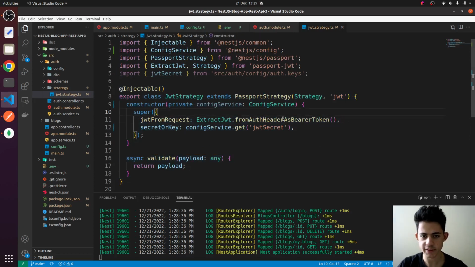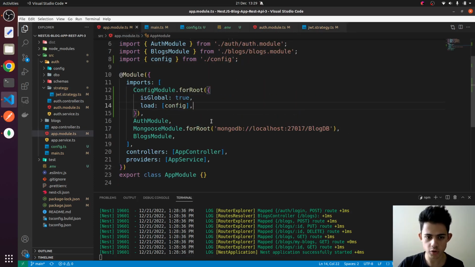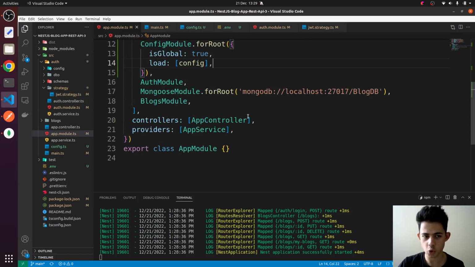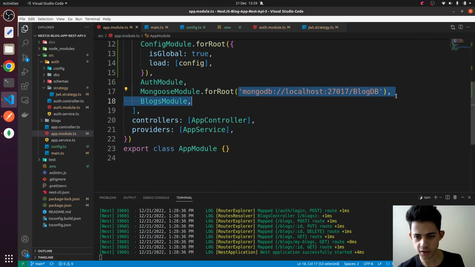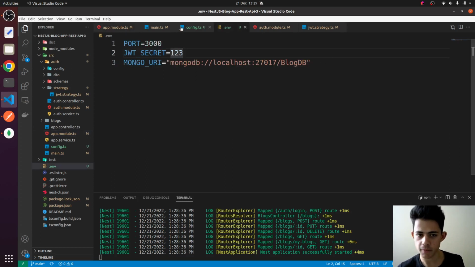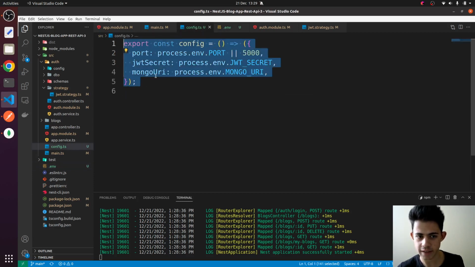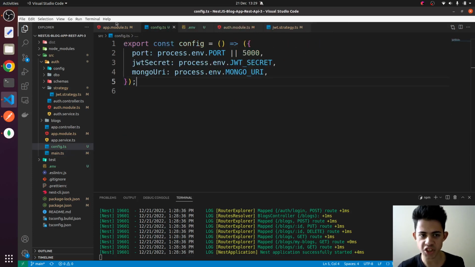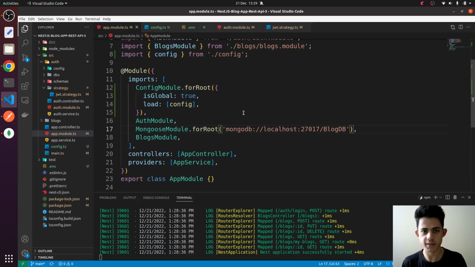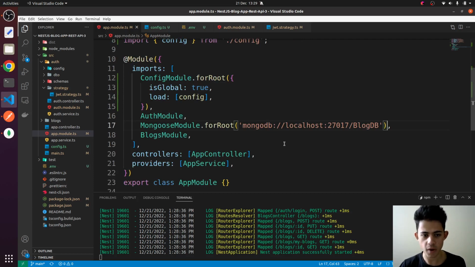Now let's do the same thing for Mongoose, for the MongoDB connection. Our Mongoose is registered in the main module file, which is the app module file. Instead of using the string here, I want to use the config file, because we're loading all these env variables into these keys, and I want to use this Mongo URI. In order to do that, we need to inject the config service, because, as I said, all these variables are assigned to the config service in the background. So we need to somehow inject it.